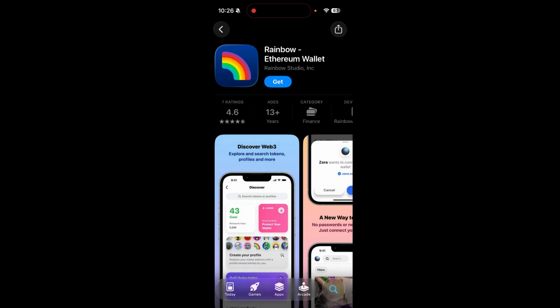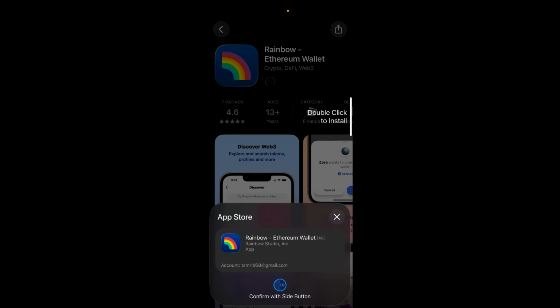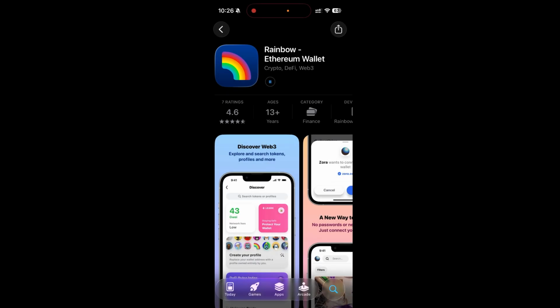Tap over here, and after that you can select the tab, then authenticate using Face ID, Touch ID or the Apple ID password. Double click to install it and the app will now start downloading. Once the download is complete, you can tap Open or find Rainbow Wallet on your home screen and tap there as well, and Rainbow Wallet will now launch on your iPhone.